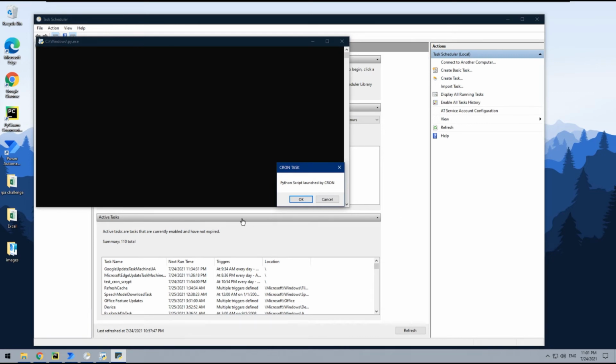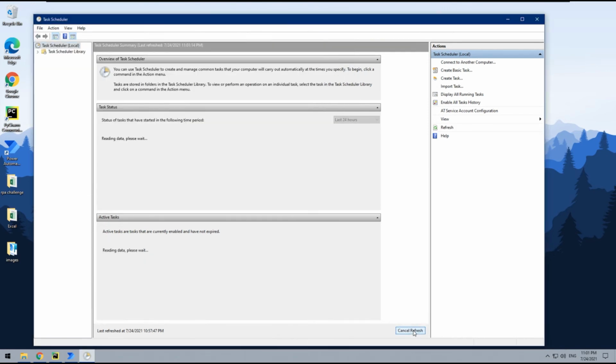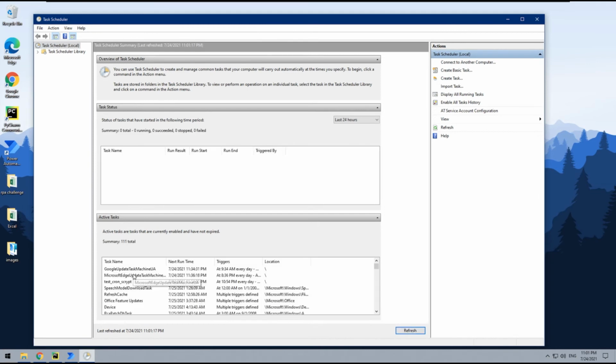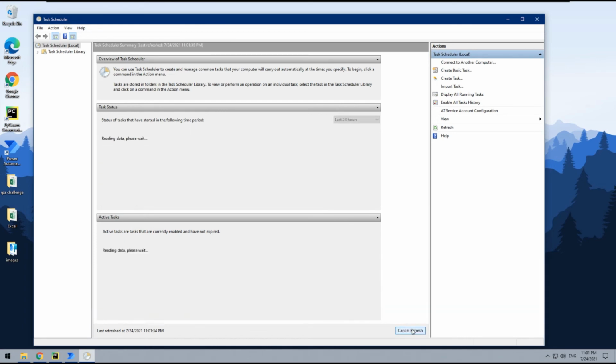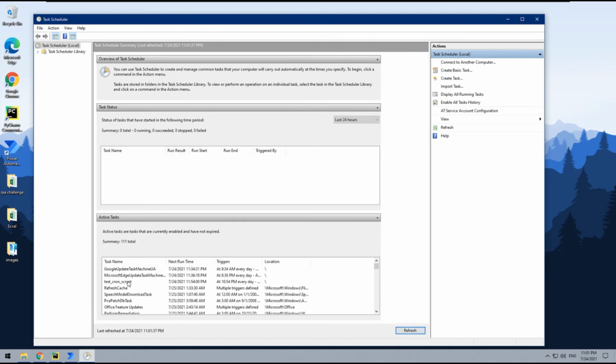And here it is. As you can see, Task Scheduler works, so our Python script has been launched by the Task Scheduler. So now you can click on OK, refresh this page. And here should be our Python script. Yeah, here it is, our Python script, and you can see when the next time the script will be launched.